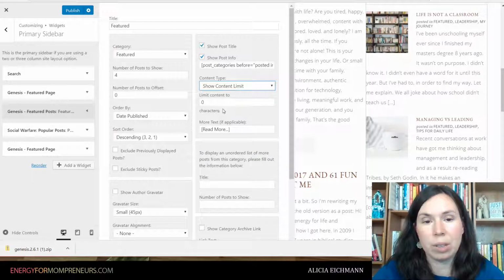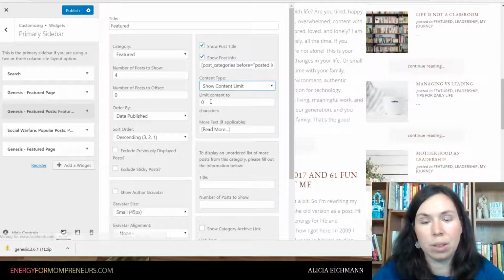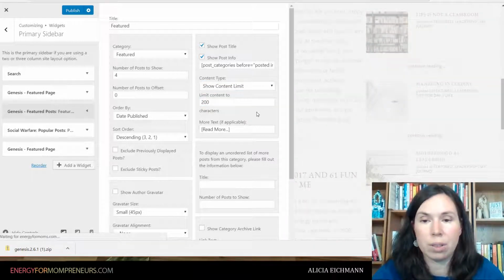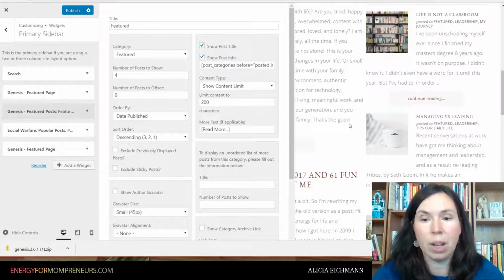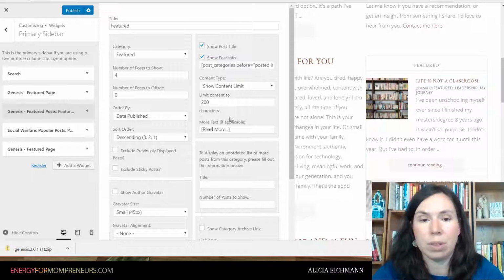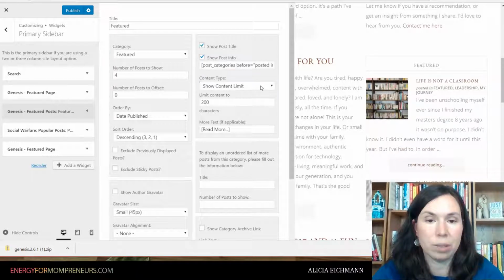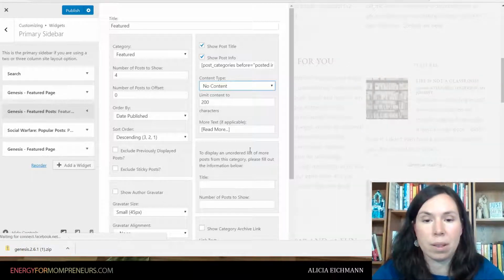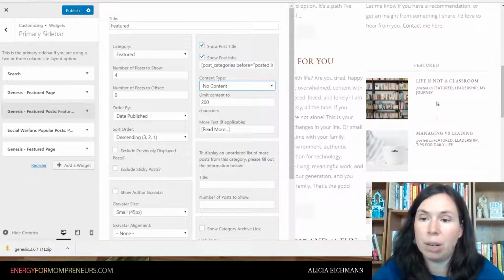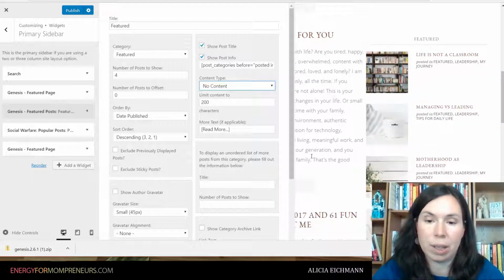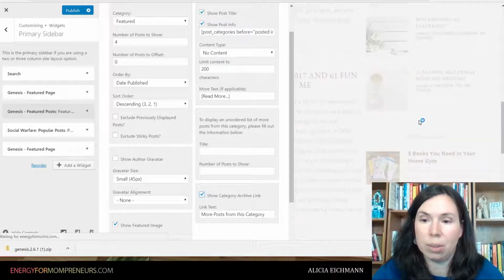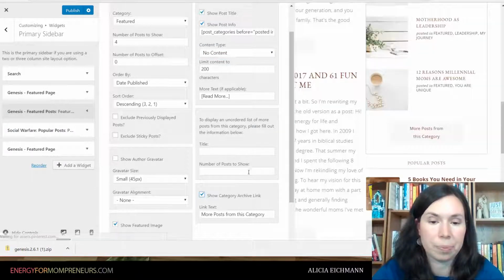I'm gonna do content limit, and we'll do 200 characters. Okay, so you see here how that works. I'm gonna take that back off and do no content. But that's actually what I do over here on the main part, right? Not in the sidebar. I like showing the info. I also like showing this, if I want to see more of that category.